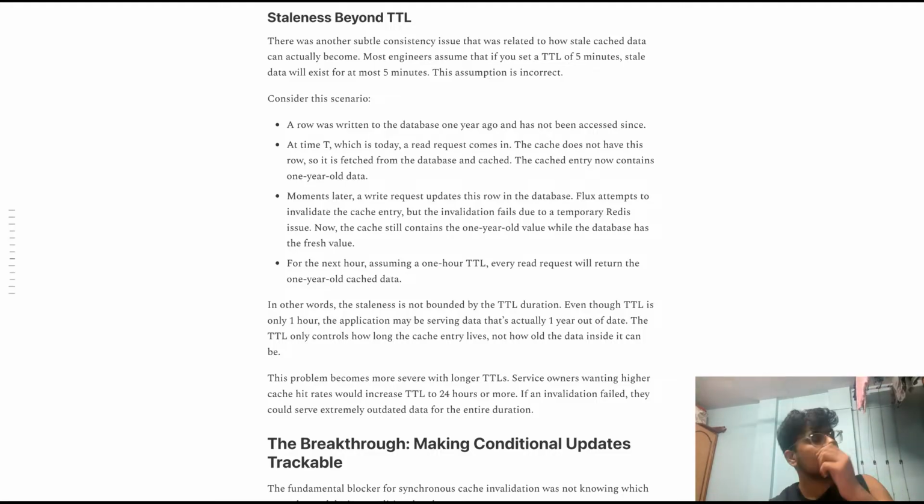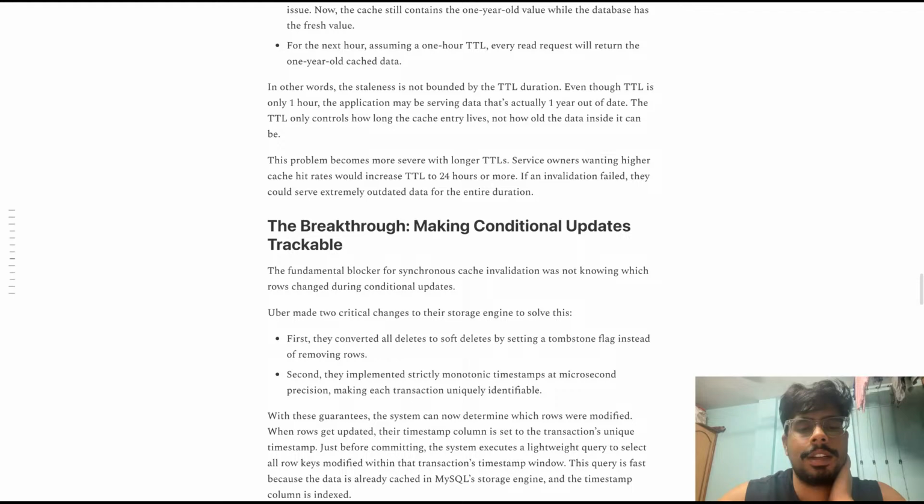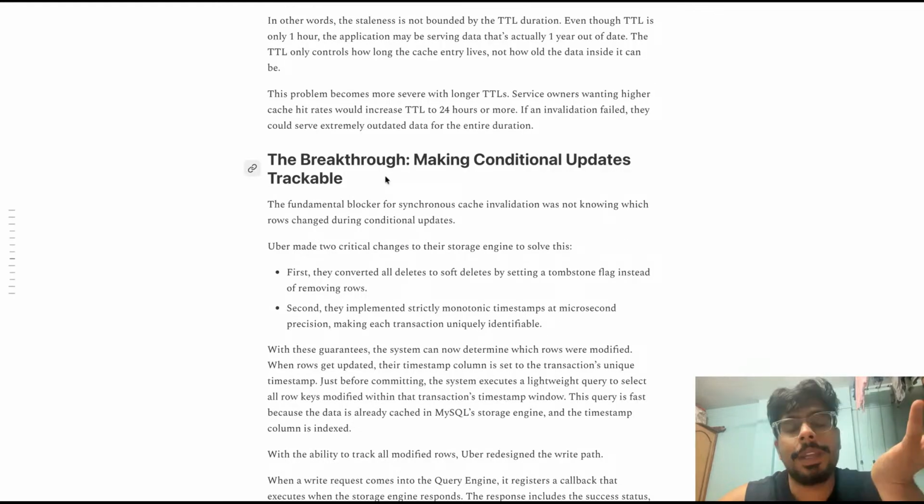So in a case where the write operation on Redis is failing, we already have very old data, like 1 year old, and TTL does not manage that. We do not know how old the data is. So that is again the problem. Now the breakthrough. Let's see what breakthrough they have made.